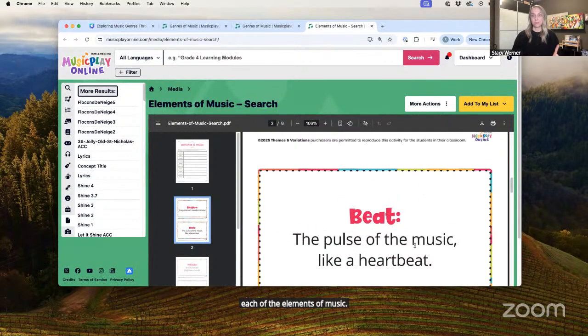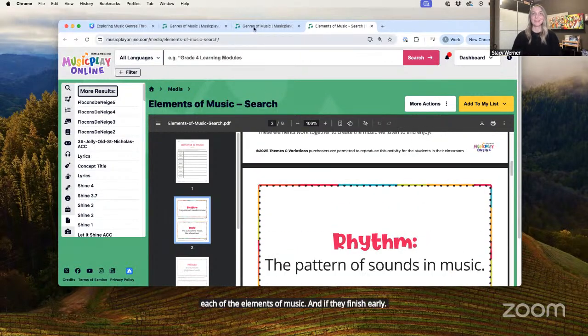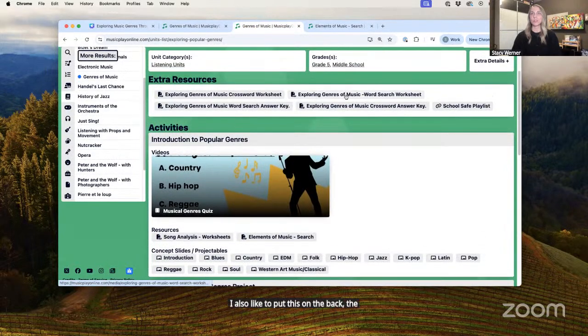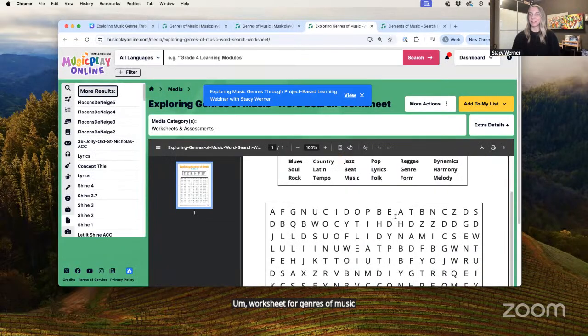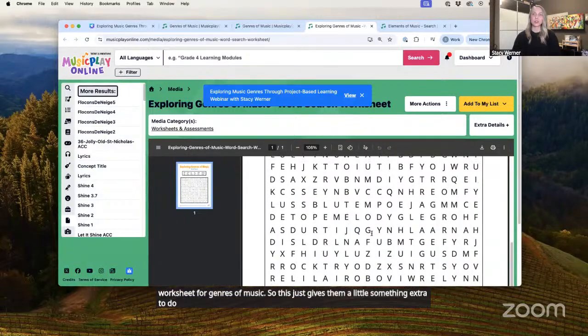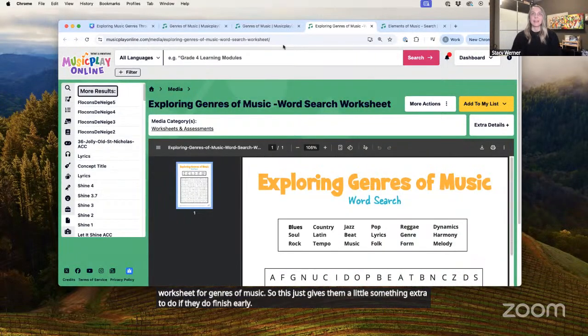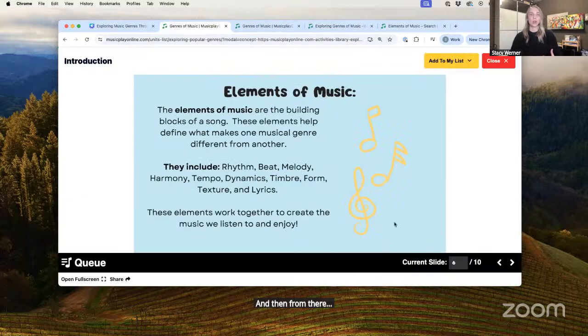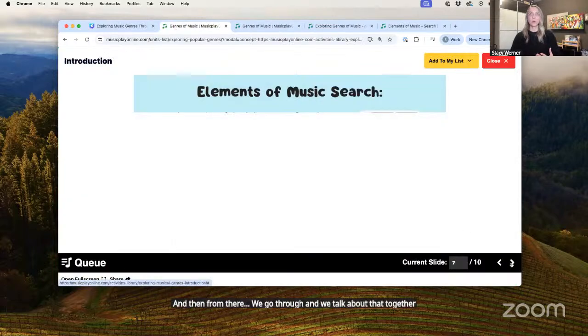And if they finish early, I also like to put the word search worksheet for genres of music on the back. So this just gives them a little something extra to do if they do finish early. And then from there, we go through and we talk about that together and we go through each of the elements.